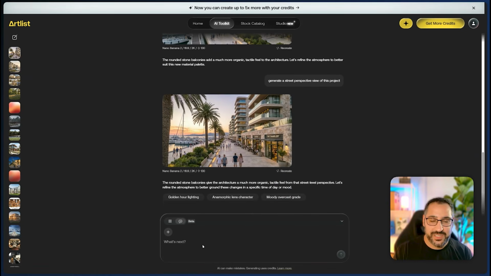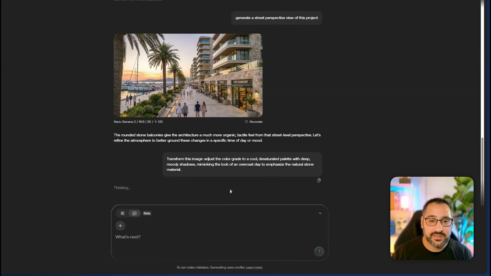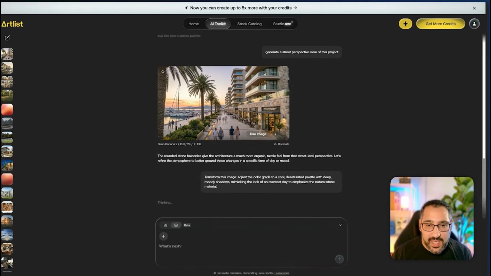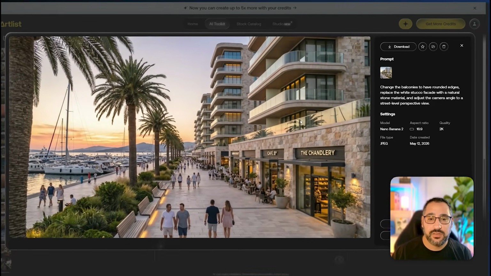So from here, I can go ahead and fine tune the lighting if I want, or continue refining the design. Really up to us. So if I want, just for the sake of testing this, moody or overcast. The other nice thing is, while it's doing all this, I can always click on an image to view it bigger.